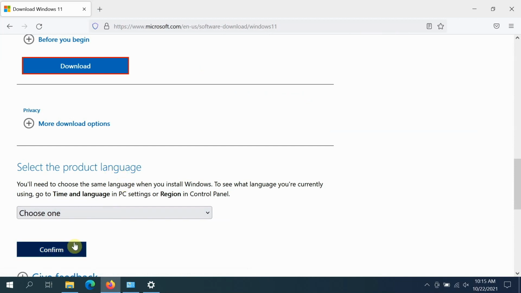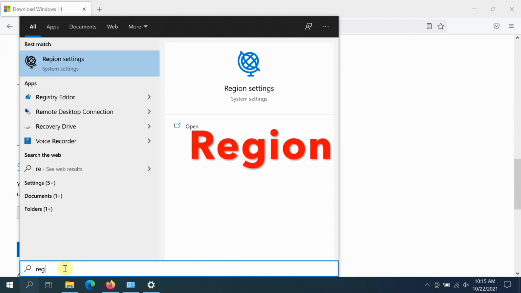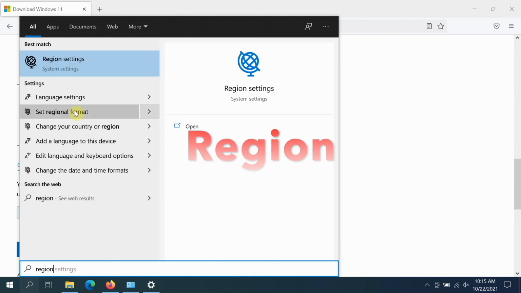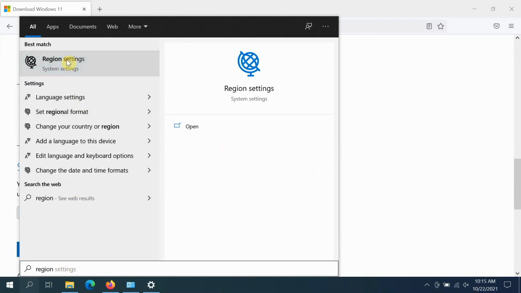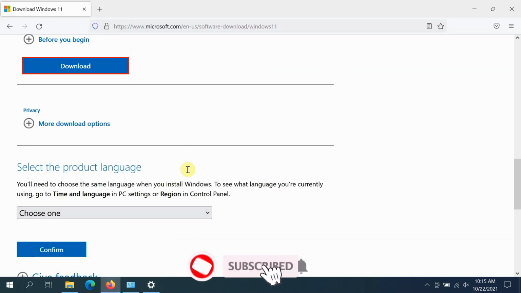Well, tap on this search on the bottom left besides the Windows icon, and here you need to type in region. Once you type in region, select region settings, and as you can see, my current country is set as United States and the language is set as English, United States. So we can go back to the Microsoft official website from where we are going to download it.